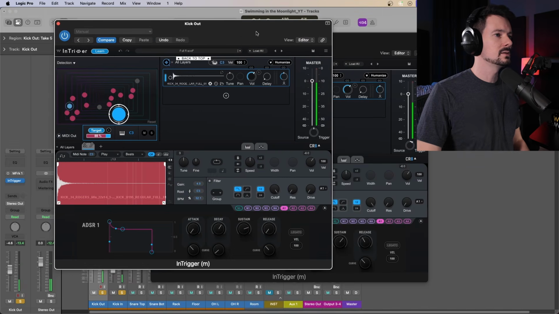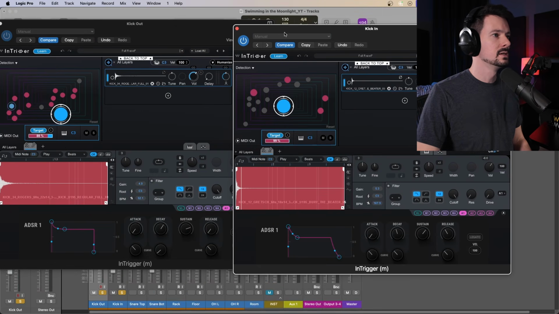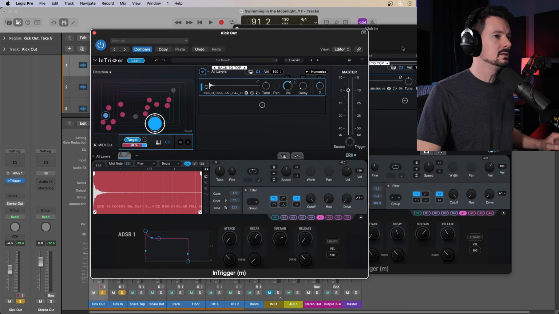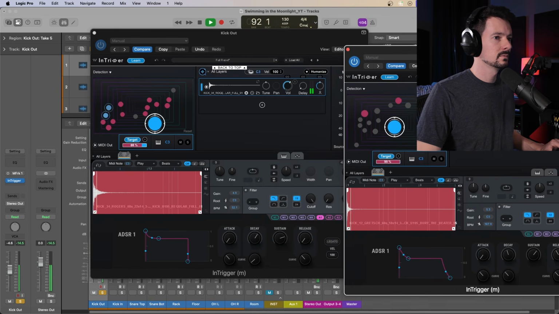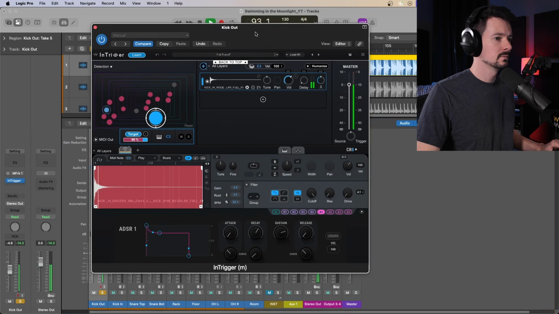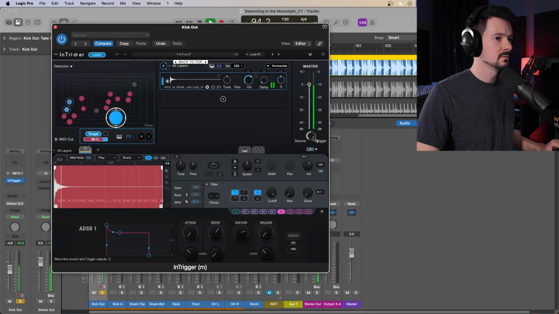So for this, I used the Yurt Rock samples. For the kick out, I did, it was this Rogers kick. So here's the source trigger.